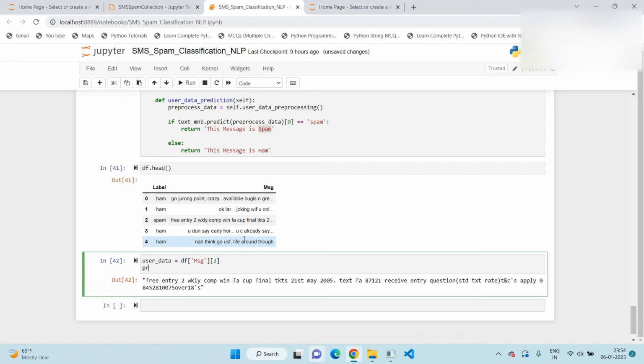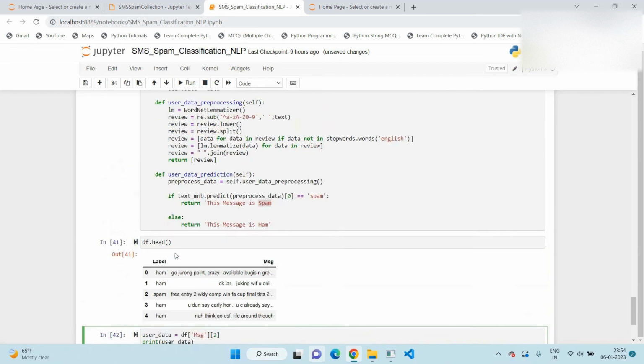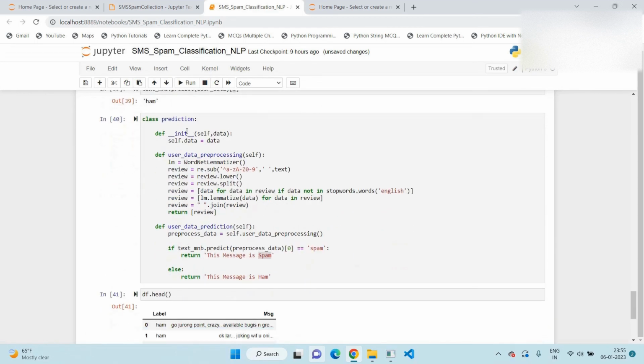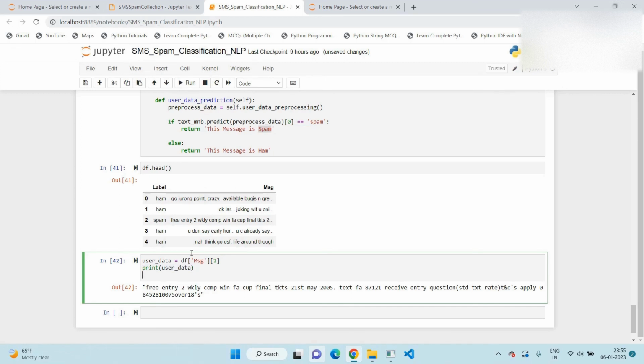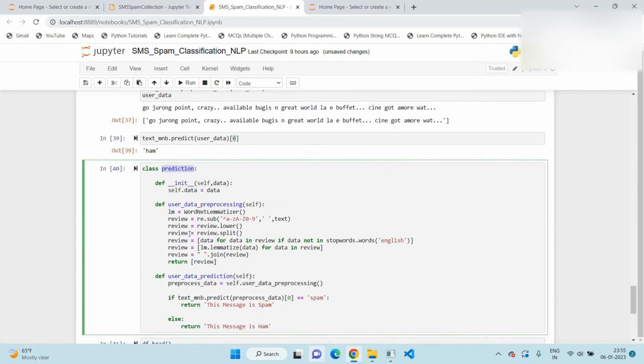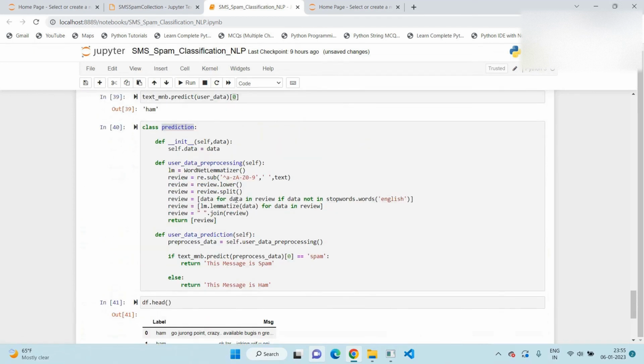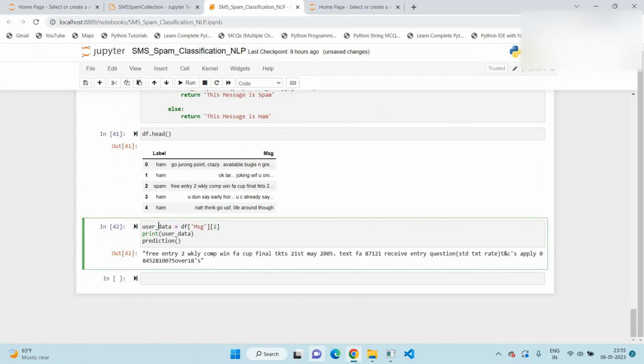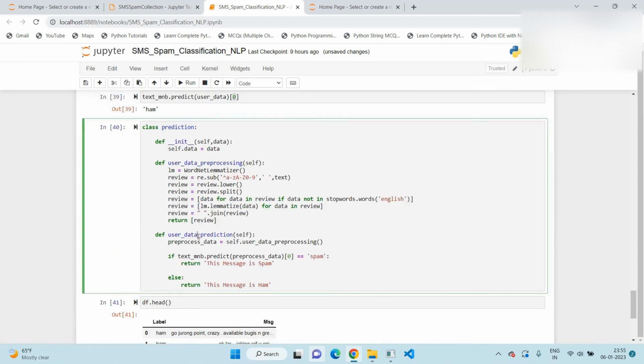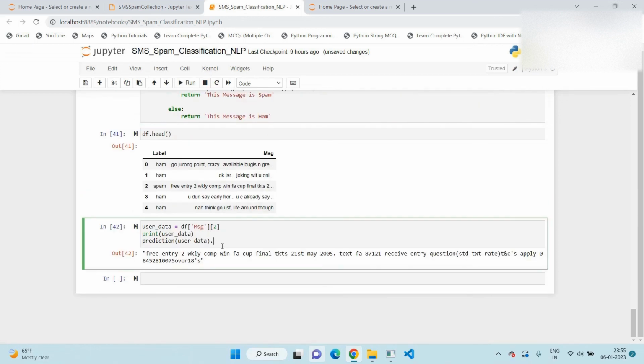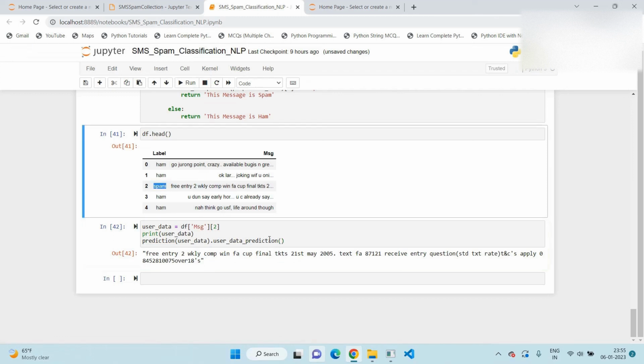First we print the user data, and on this user data we perform the prediction. Then we call the prediction class. Whenever we call the prediction class, we need to pass the data, which is our user data, and then call the user data prediction function. Our actual output is spam, and the expected output is also spam. We just check whether our model is executed correctly or not.